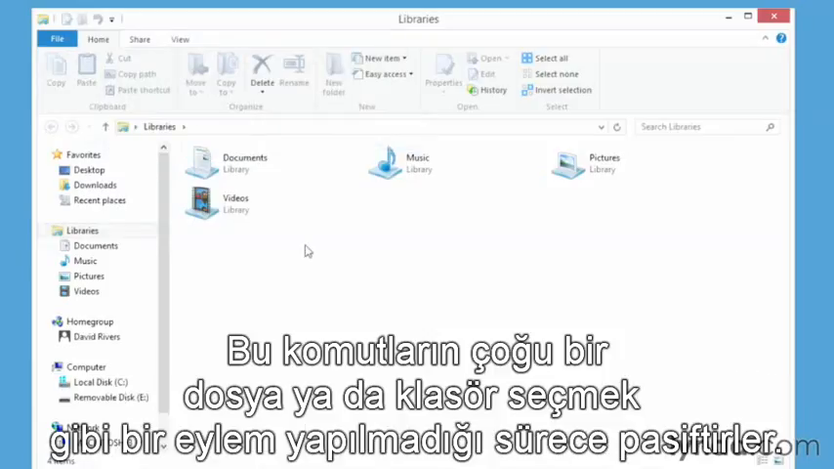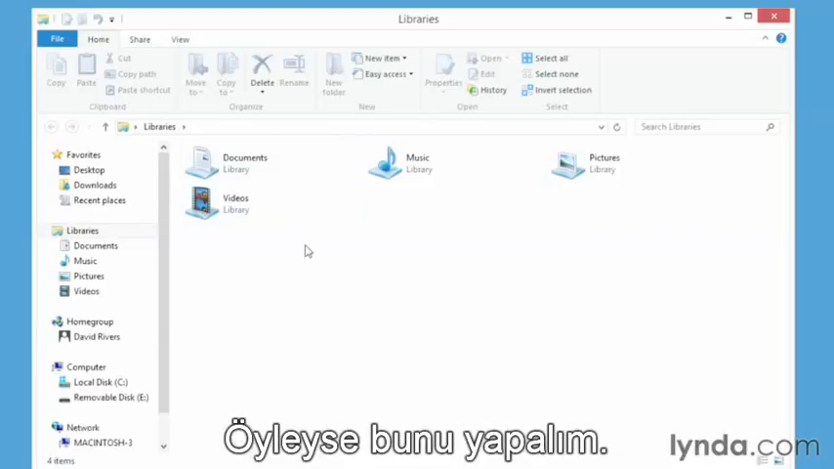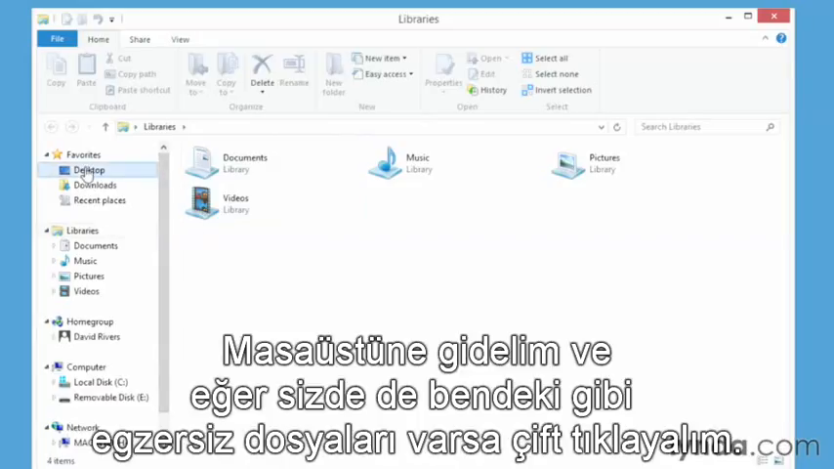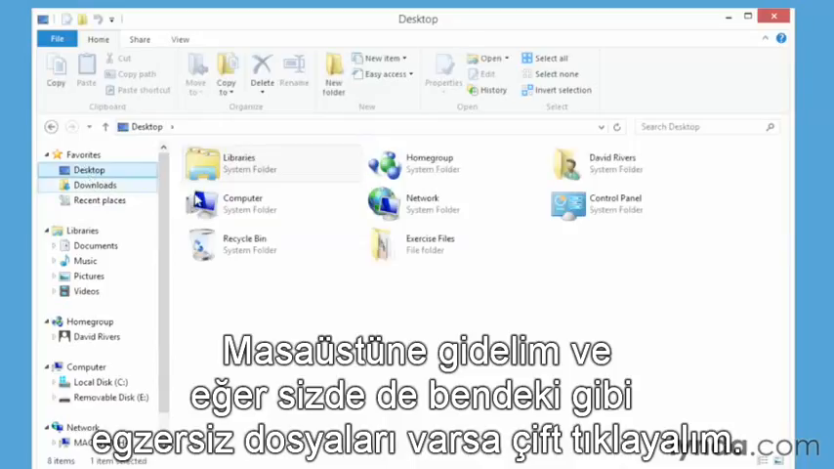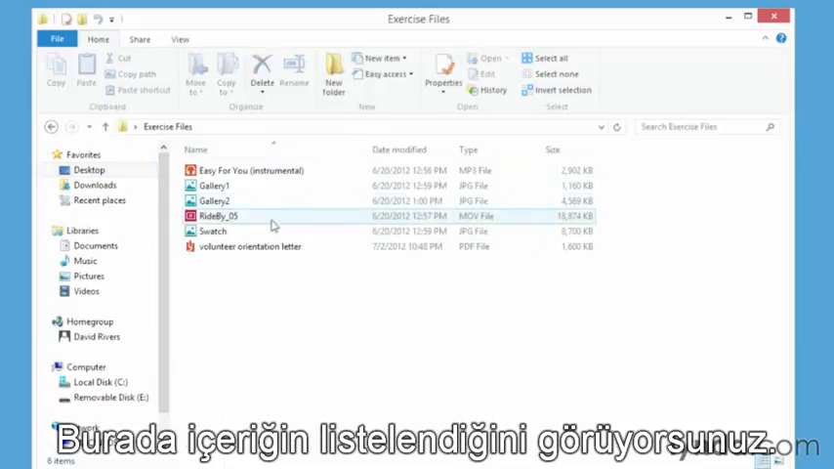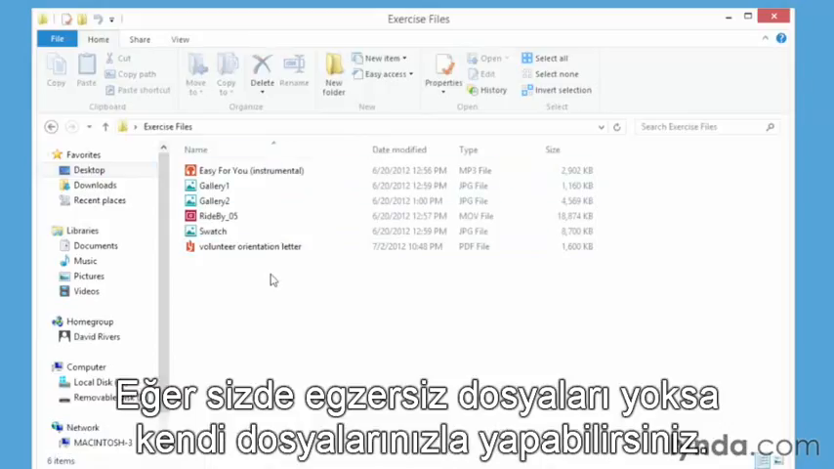Many of these are not accessible until we actually have something selected, such as a file or a folder. So let's do that. We'll go to the desktop, and if you have the exercise files like I do, we'll open up that folder with a double click, where we'll see the contents listed here. If you don't have the exercise files, you can experiment with your own files.